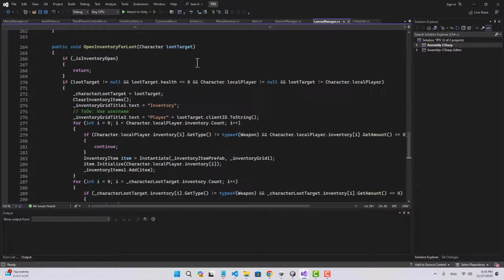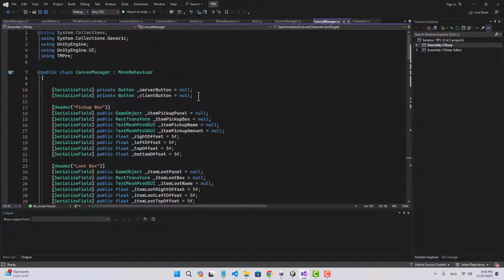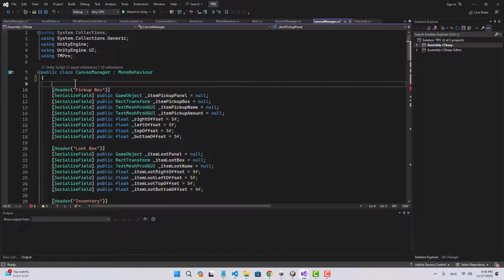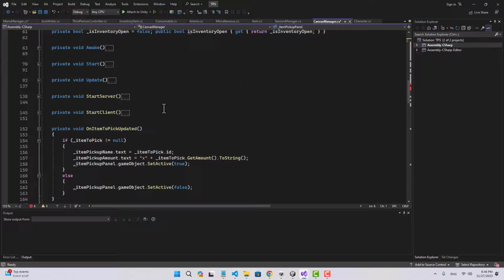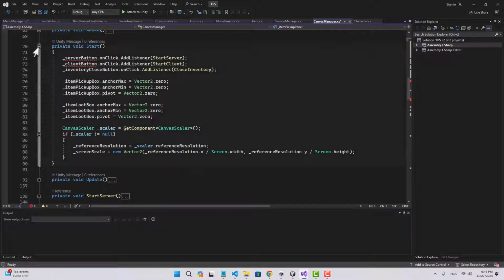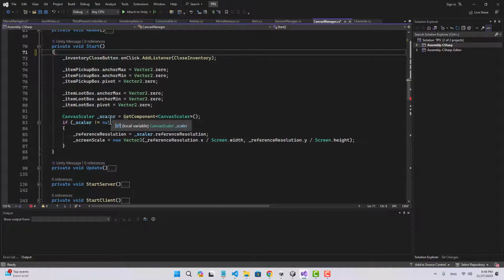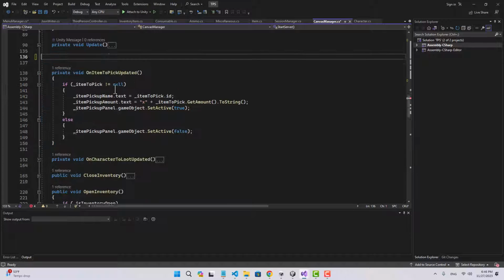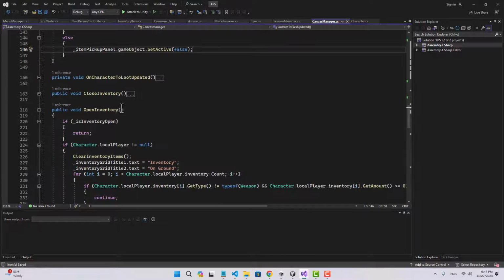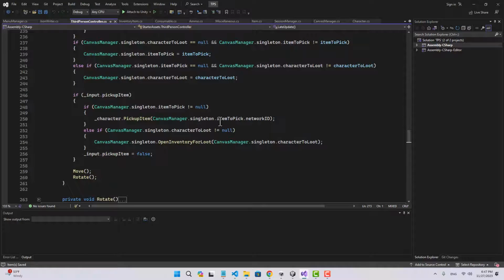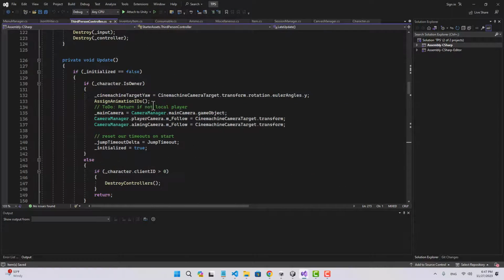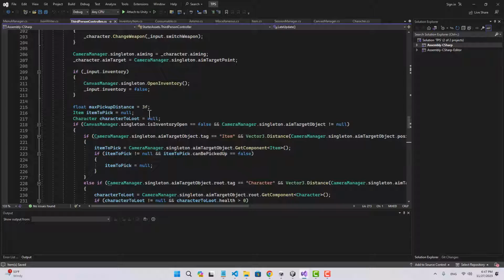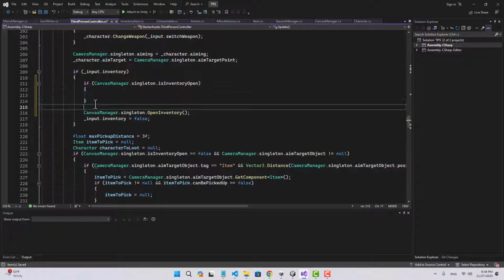And inside the canvas manager, I can get rid of those buttons, server button and client button. We don't need them anymore. So we could also go to the start function, remove the listeners, and also these two functions, start server and start client. I'm going to remove those as well. And also here we are checking for the open inventory. Let's actually go to the third-person controller, and here in the update function, when we are opening our inventory by checking the input inventory, we could check if the inventory is open or not.